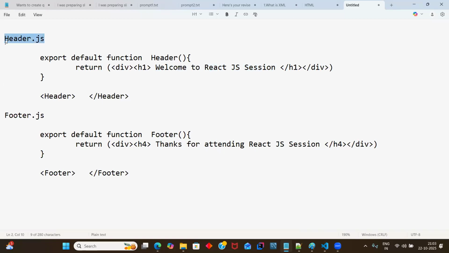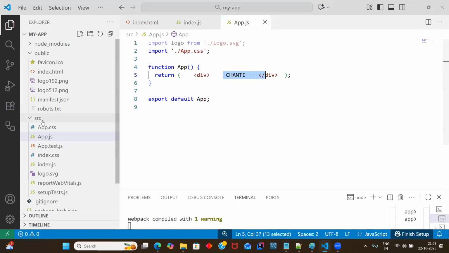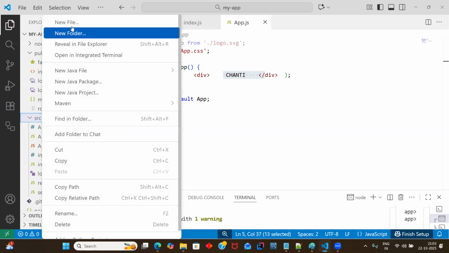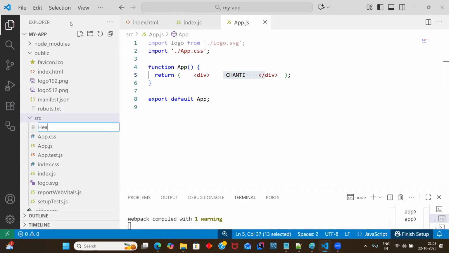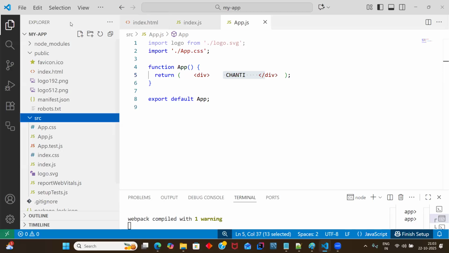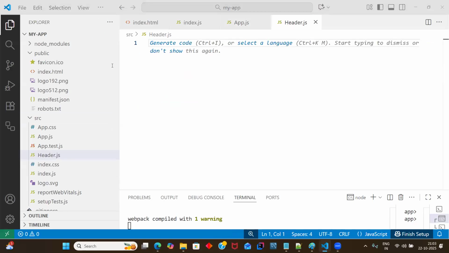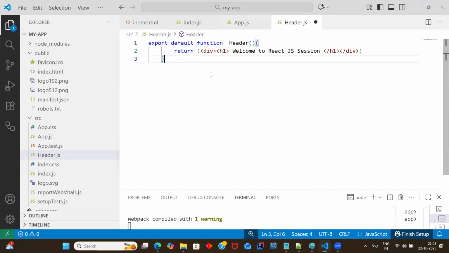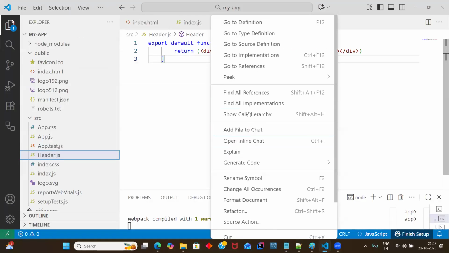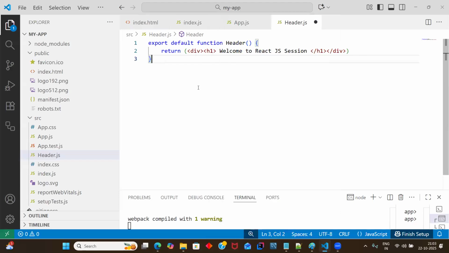Create a header.js. Like the root element renders header.js. Yes, but first you have to create that header.js. In src, right click, you have the option New File. What is the file name? Header.js. Nice. Now whatever code I wrote, just cut it and paste it. Clear this? Yes, sir.